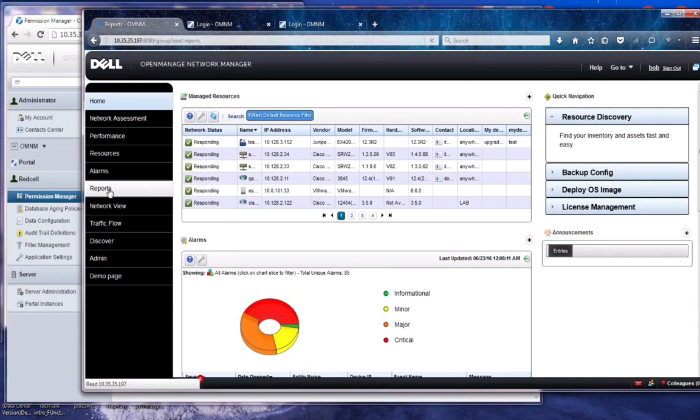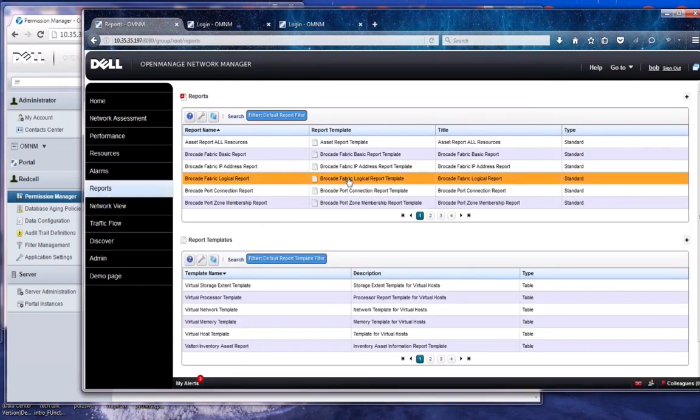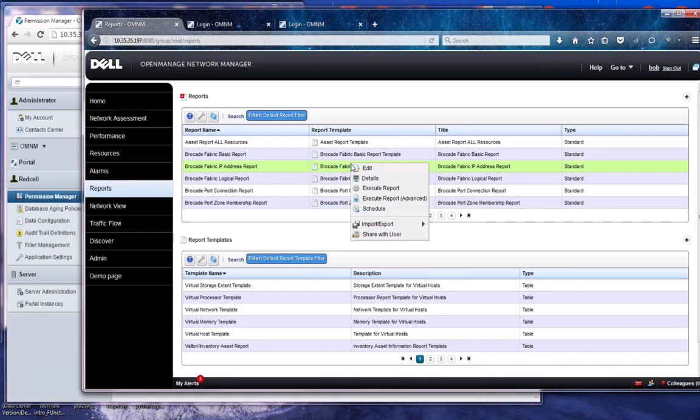Go to reports. Okay, and right click, and now we see that we now have the ability to edit as well as import and export selections. Again, that's part of the write feature.